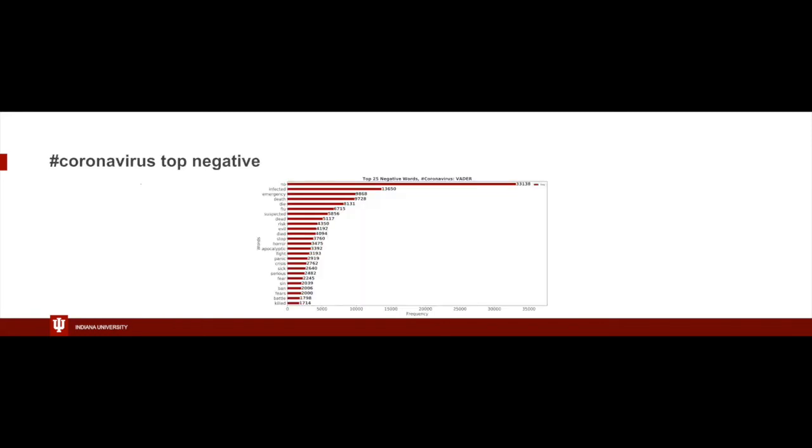So some of the top negative words, we have no, infected, emergency, death, die. Again, nothing I would look at and say, oh, this is a problem, right? That I would expect.